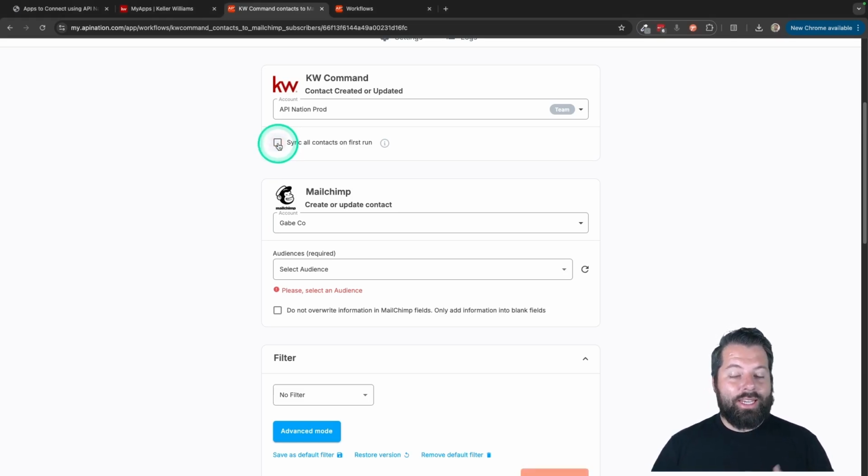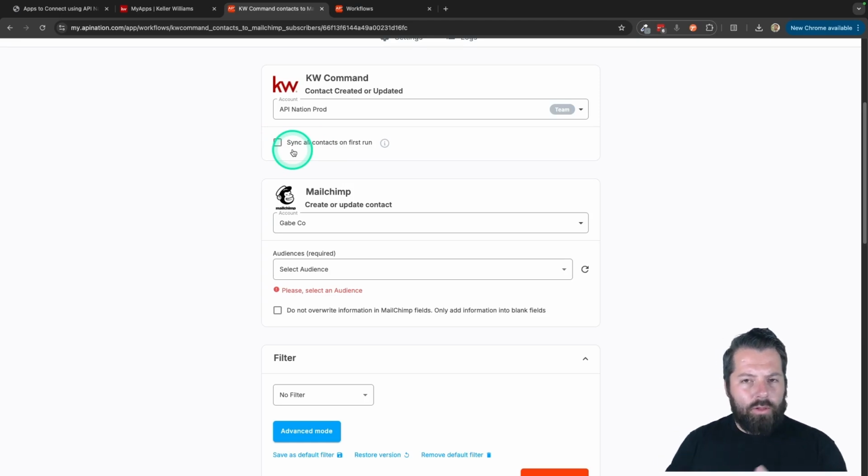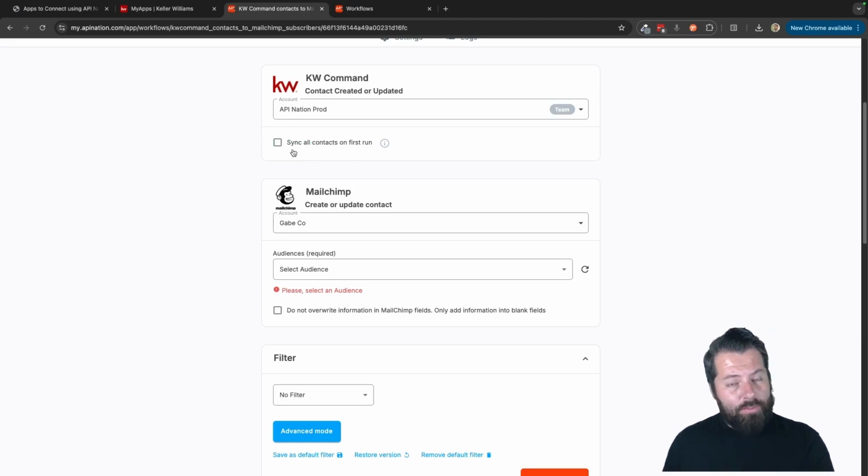Uncheck here, it's just going to sync any existing contacts. This is kind of important because Mailchimp does charge you by the contact. So if you have thousands of contacts in your KW Command and you're not sure if they're good, you need to go through and clean them up, just leave this box unchecked, and then you'll start moving people over gradually into Mailchimp as you clean them up, as you add them to your database in KW Command. But if it is neat and tidy, ready to go, check this box, get them all in Mailchimp, start sending out those emails. Great idea.